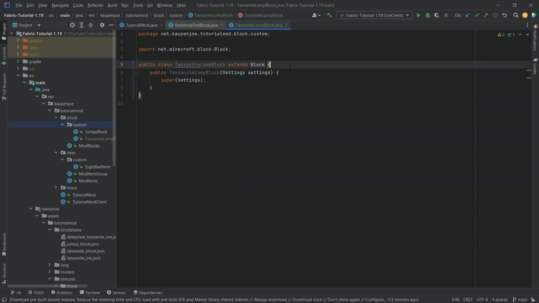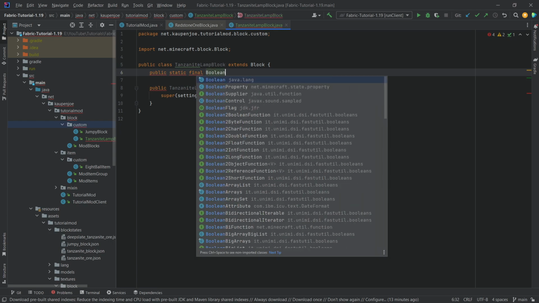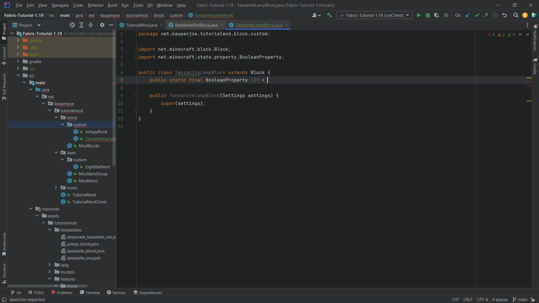And now the first thing we want to do is we want to add a new property. So let's just add a public static final Boolean property. This one right here from net Minecraft state property called lit. And this is equal to Boolean property.of, and then passing in a name that is going to be called lit over here. And that is all that we need to do.